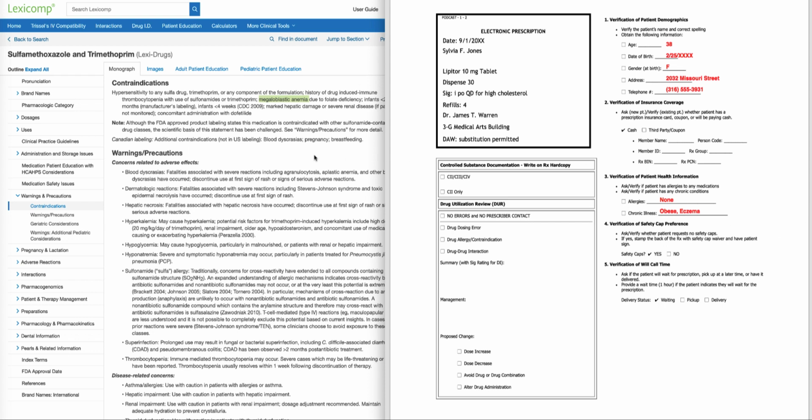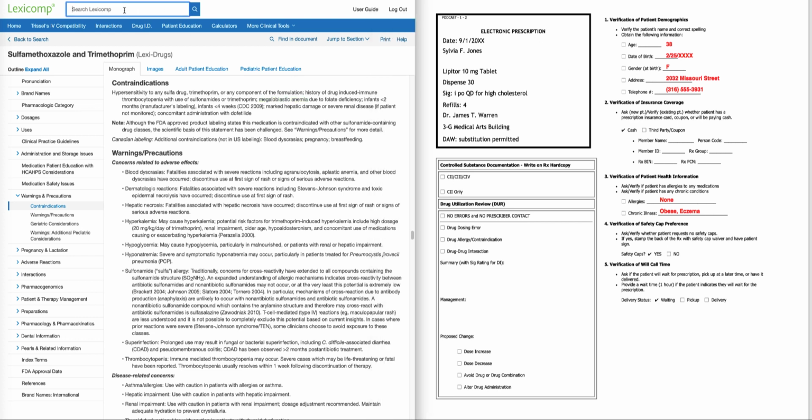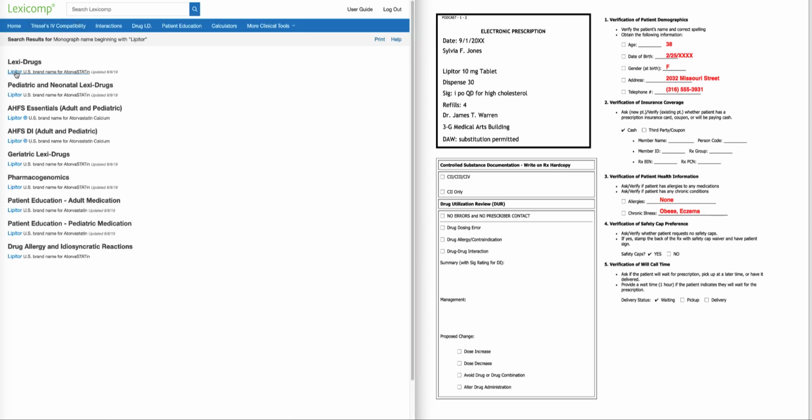And one of the medications in your packet will not be dosed. But this is the one that's a little more difficult to find, so I would save this one for last. But they're not hard. Let's do this. Again, Sylvia Jones, let's check the Lipitor dose. So I'm going to type in Lipitor, pull it up, and click on this.